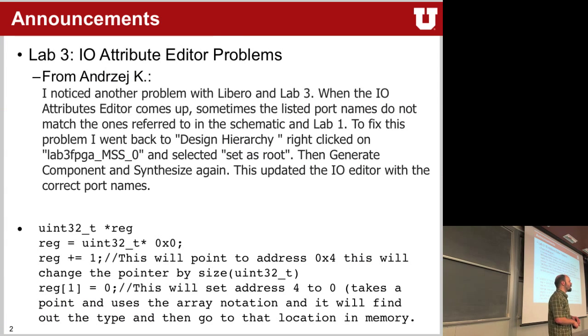For those who start Lab 3 next week, which should be almost everybody, there are some notes on here if you have some problems with the I/O attribute editor that we found last year, which might be helpful. So I'm not going to read this out loud. It doesn't make sense yet for you probably if you haven't started Lab 3 yet. But if you have problems with the I/O attribute editor, check out these lecture slides for a solution.